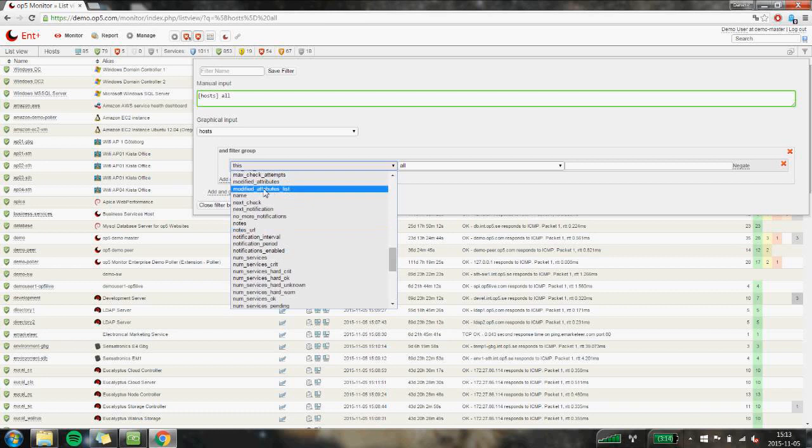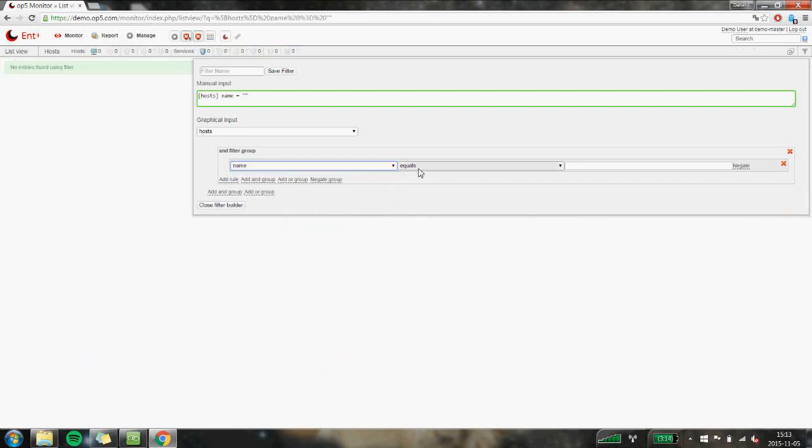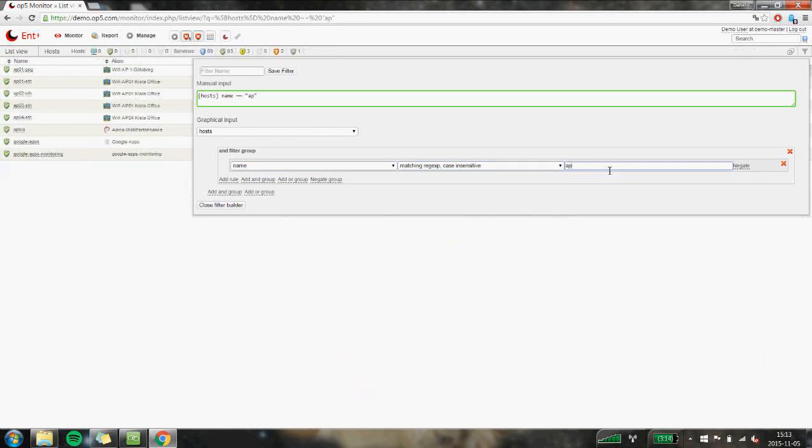So in this case, I would like to filter on name. Not equals to. We'll go more advanced here. Instead, we'll show matching regular expressions case insensitive. And then we will say AP. And here you can see that it matches everything that has AP in the name. You can also, of course, use regular expressions starting with AP. Pretty much what we'd like to achieve here.